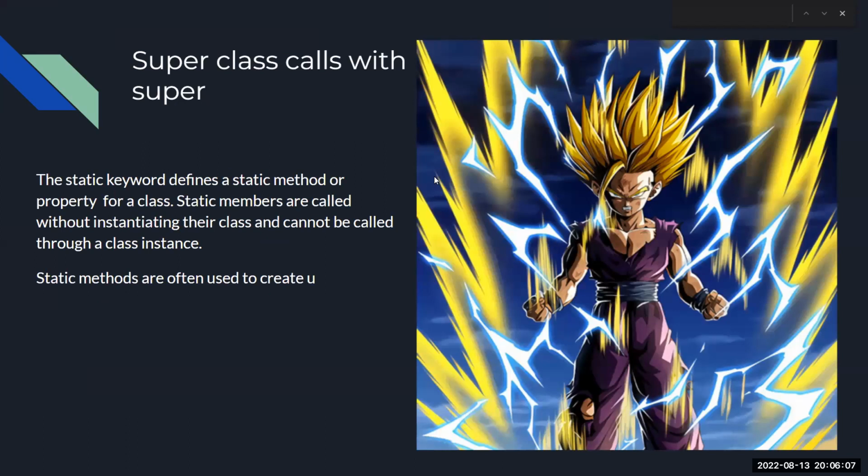So I don't know if anybody in here watches Dragon Ball or Dragon Ball Z, but super class calls with super. And so this is Gohan, Goku's son, in Super Saiyan mode. So it's similar to Dragon Ball, where you can enter super mode, which makes you more powerful. There's also super classes within JavaScript. Super class calls with super.